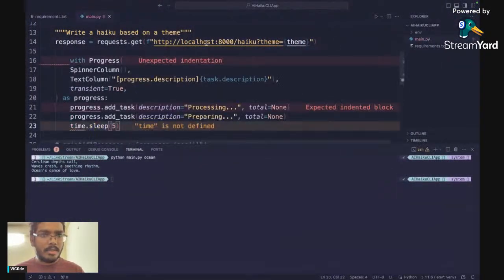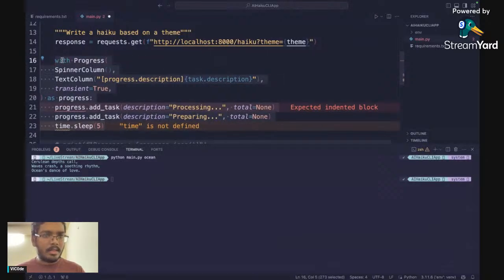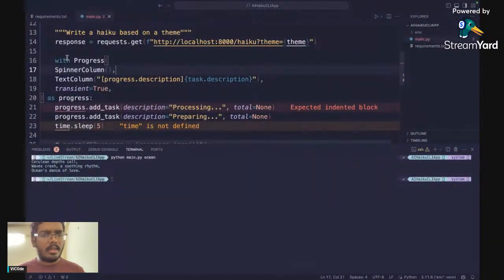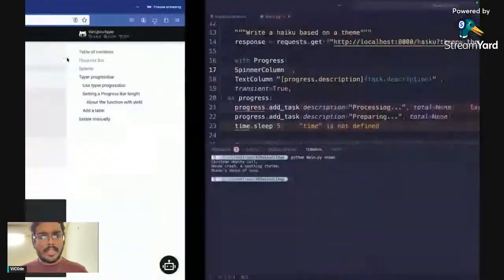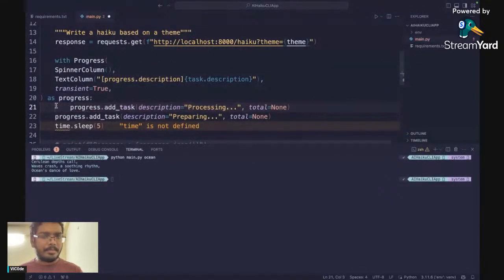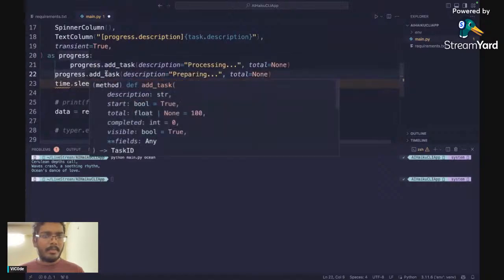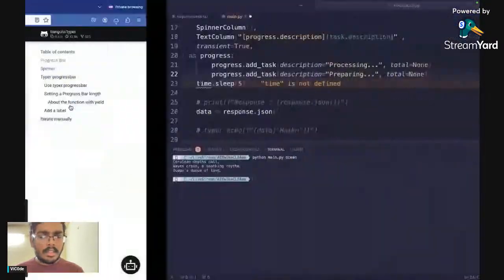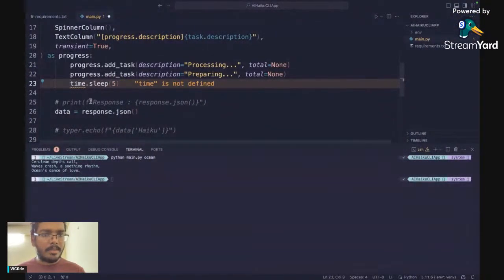So I assume if I put it here, progress as progress. Is that a function which I can call with progress as progress? Then progress.add. It's like with progress. I don't know what that with actually is. Progress dot expected integration as progress.add_task. Then time.sleep. Time is not defined.